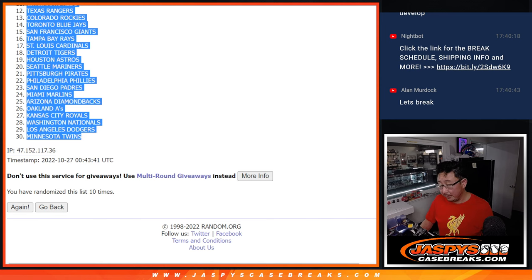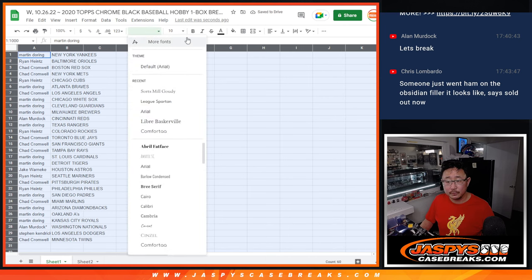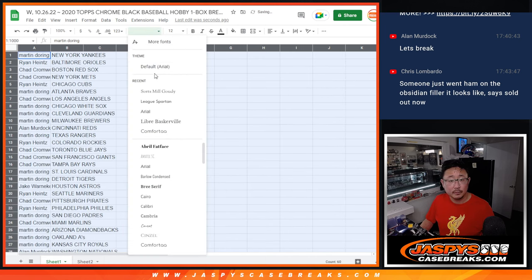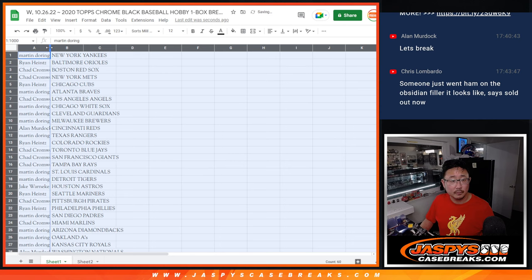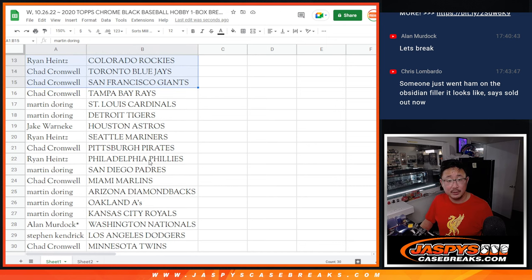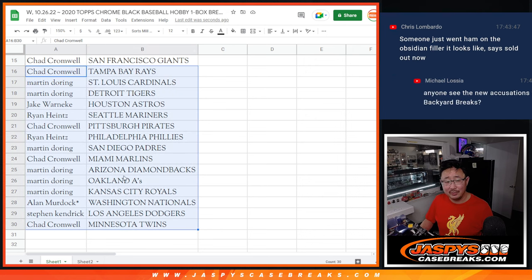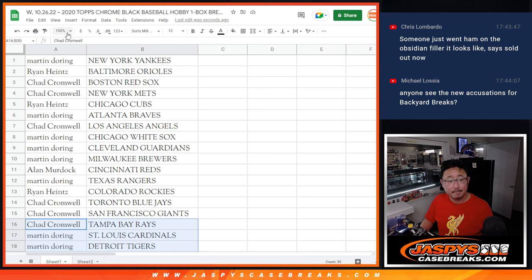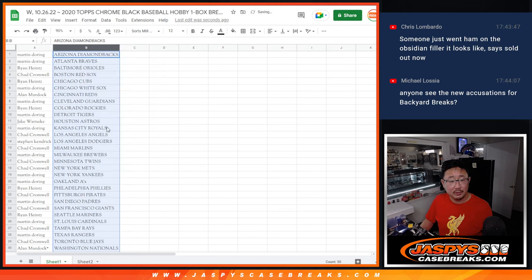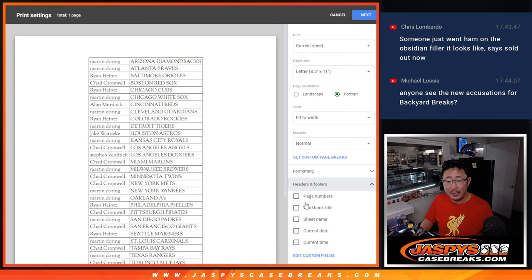All right, there could be some surprises in this Topps Chrome Black box. All right, here's the first half of the list, right here. Oh, really, Chris? Unless there's a filler for the filler? Double check that. All right, so let's alphabetize that. And let's print and rip.